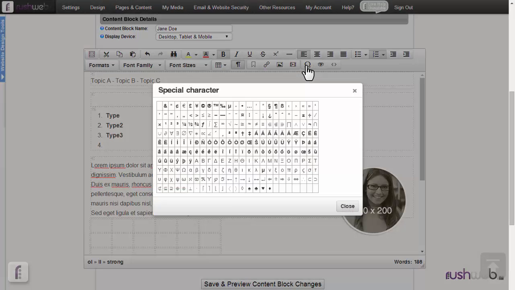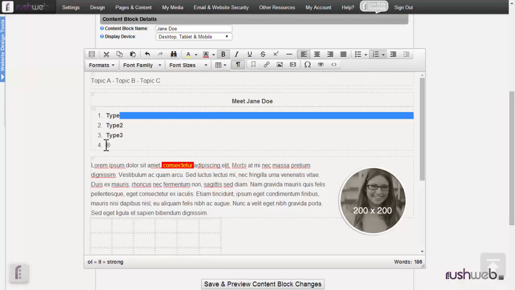These are your special characters. So if you're looking for a registered trademark symbol or a cent sign or some kind of other strange symbols, you can find pretty much everything in here, and just click on it to add it to the page. Okay, so that added the registered trademark symbol right there.